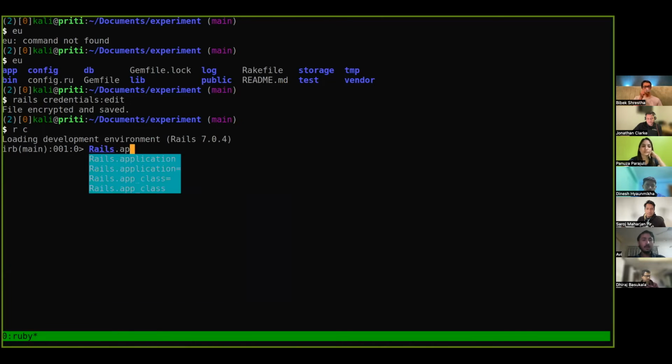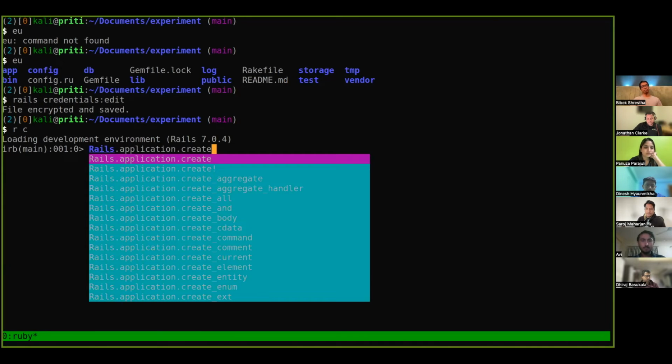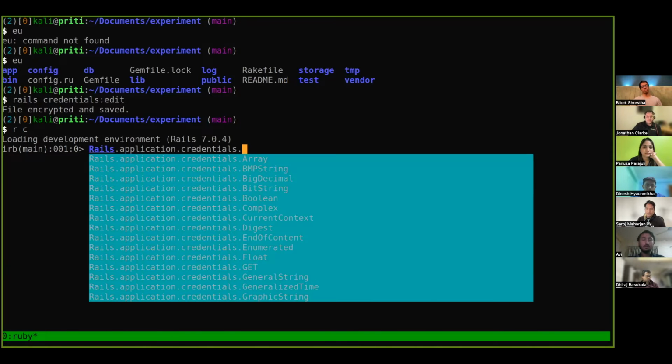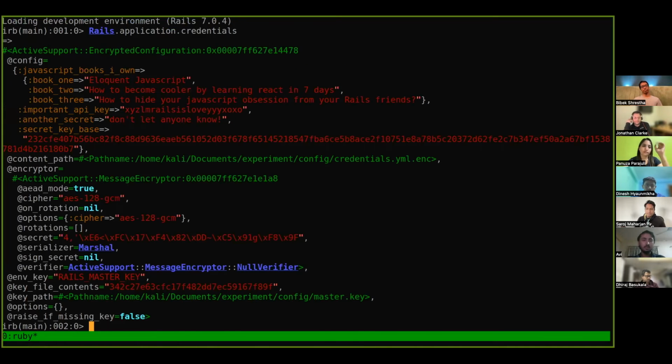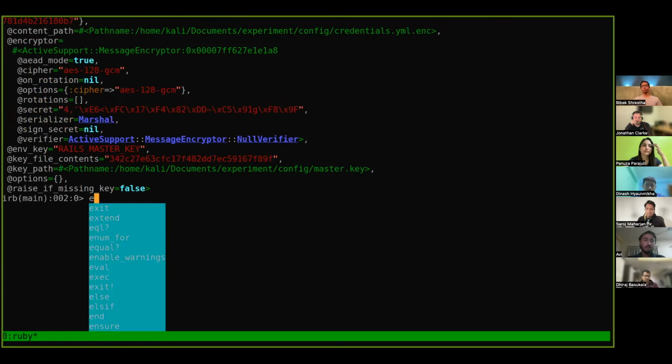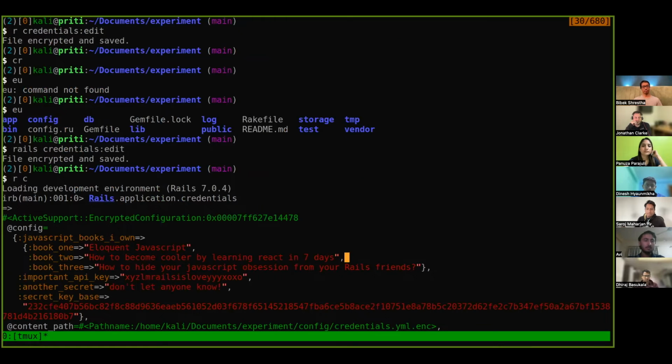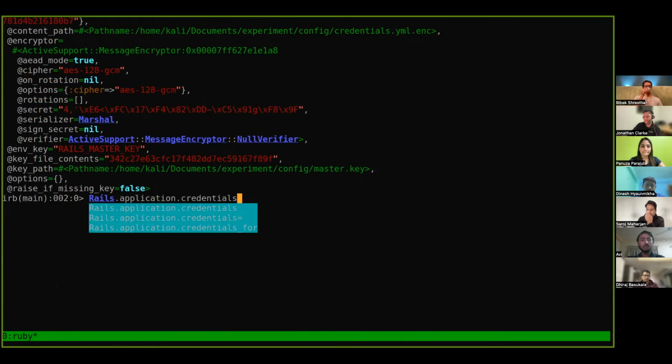So it's actually Rails.application.credentials. If I just do this, you can see the structure that it's in. There is a config instance that stores all your secrets inside a hash-like structure, and you can just access them using the dot syntax.